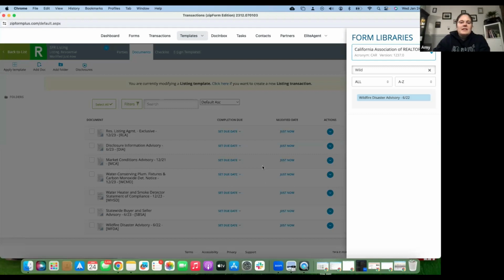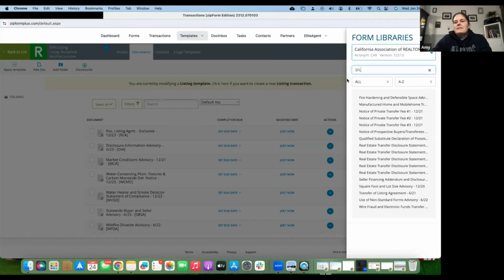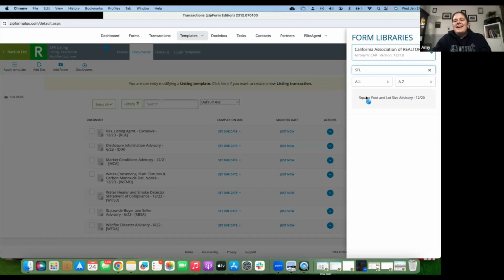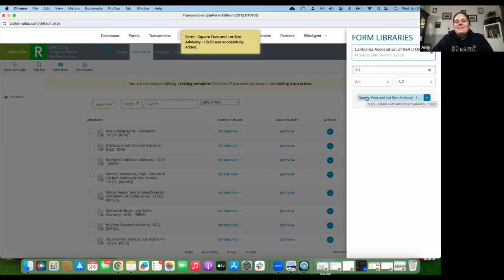Let me think about if there's anything else I normally include with this. Oh, the square footage lot size. So the SFLS. I'll get there eventually. So all those get included on my template. That's what I send out with my listing agreement.